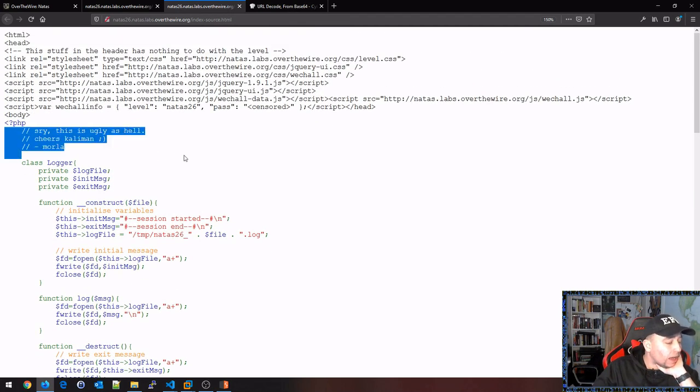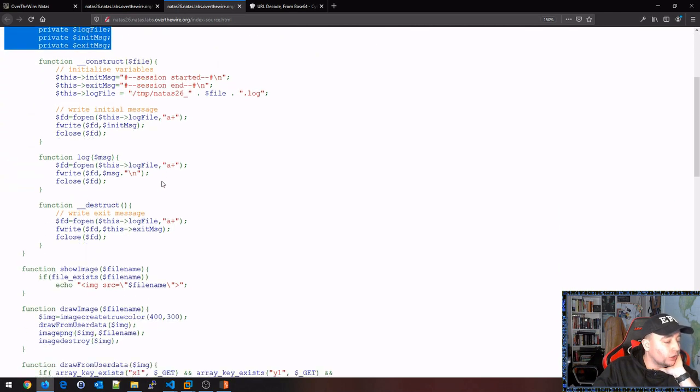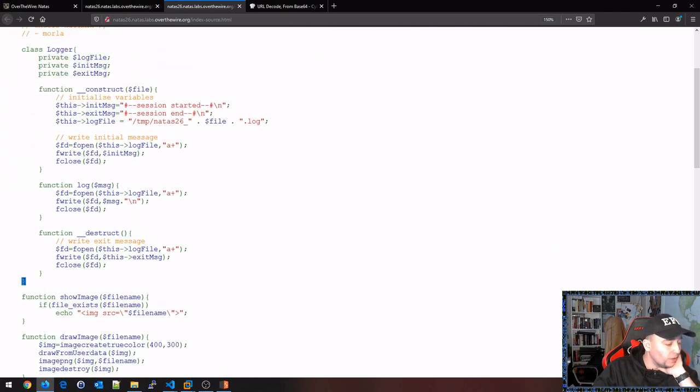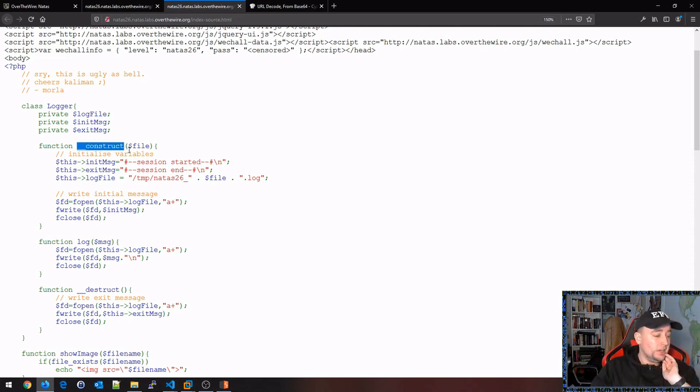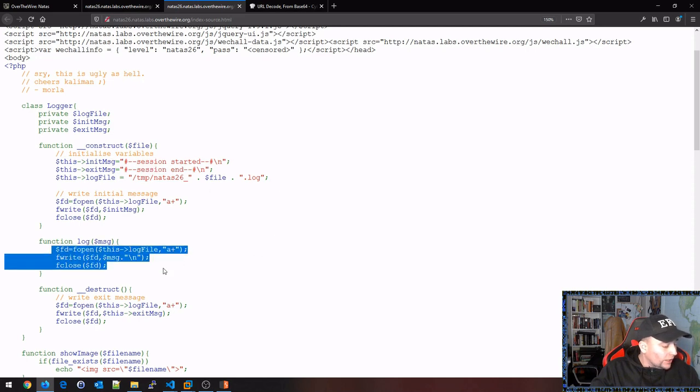You can see that we have a class, Logger. It seems to end down here. We have three private variables, a constructor, and a destructor. Now, these are magic functions. We call them magic functions because they do something magically, or behind the scenes. It seems like they're logging some log information to a temp directory, session start, session end. And that's fine.